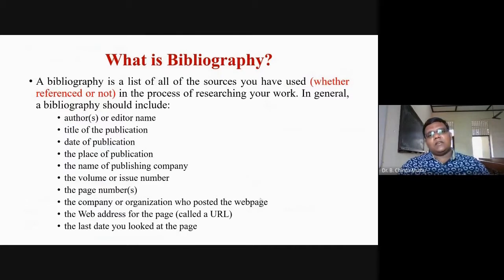Normally, whenever you include any source of information which you have referred to in your bibliography, there is certain information which you cannot miss. Those are the author's name or editor's name, title of the research work, date of the study held, place of publication, and details of the publication company, volume or issue number for better identity, and page numbers, which act as a better identifier. In case you're going for online resources, you should give details of the organization or company that has created the web page and is managing it, with the proper web address, that is, the URL, and the last date you looked at the page, which means the date of access of the information that you have availed from online resources.